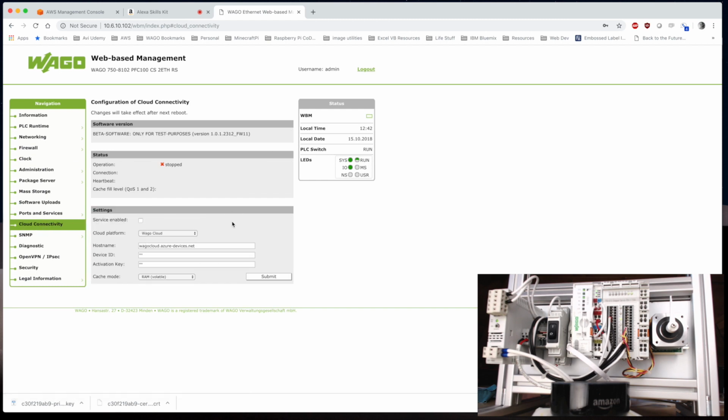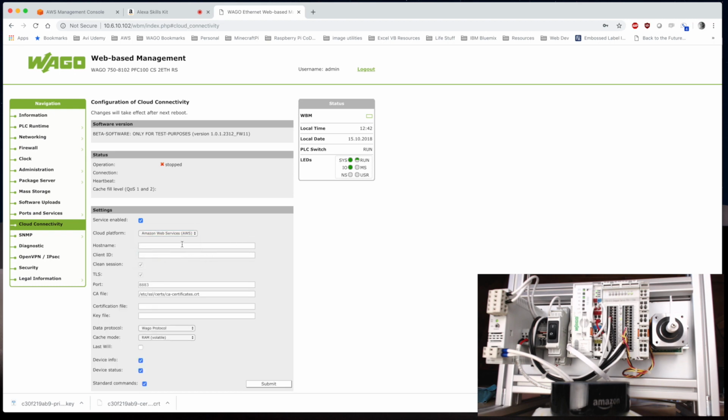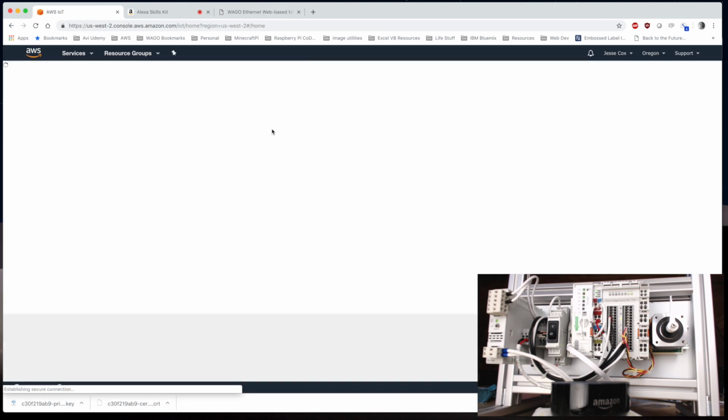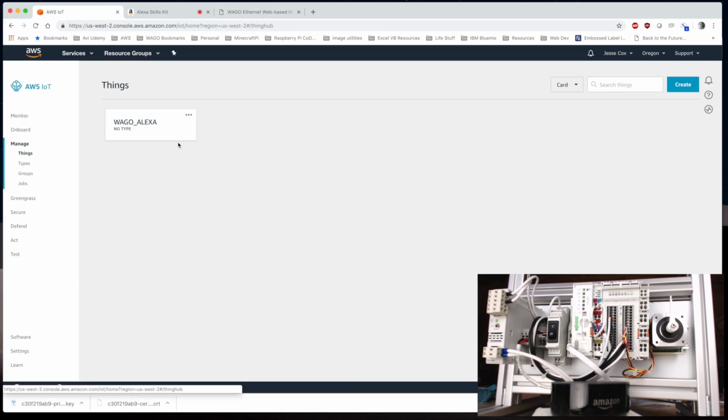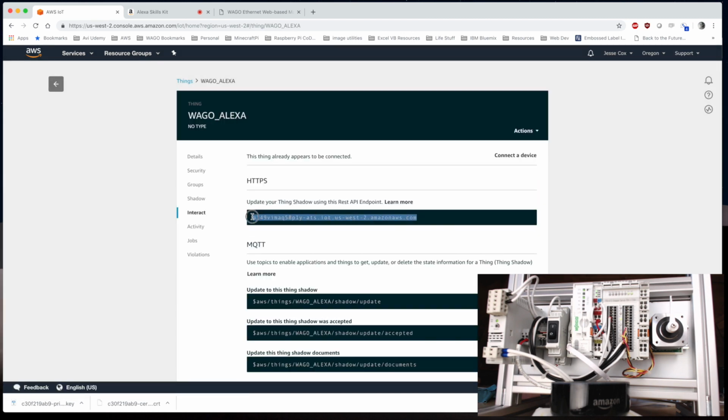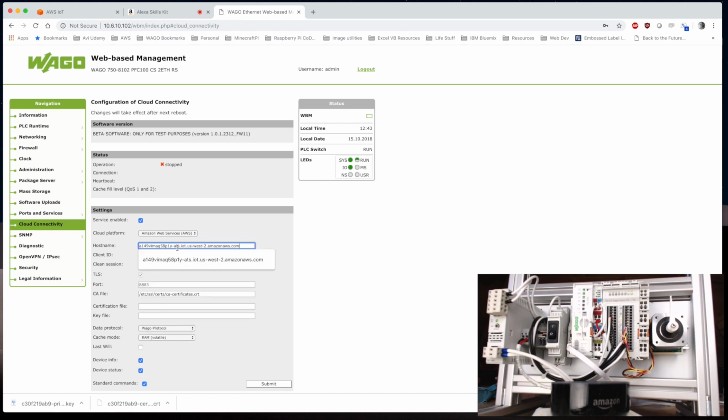And here's where we're going to set up our AWS service in the PLC. So first, enable the service, change this from WAGO Cloud to Amazon Web Service. And now we'll need the host name. So we'll go back here to our IoT thing. We'll go to our Interact tab, and we're going to copy the endpoint for our IoT thing. Going to come here, we're going to paste this in. We're also going to add the client ID.